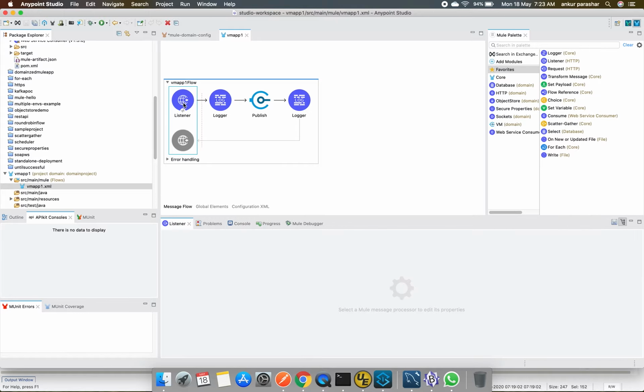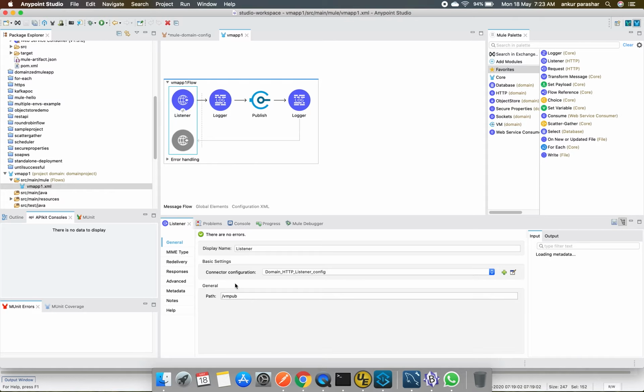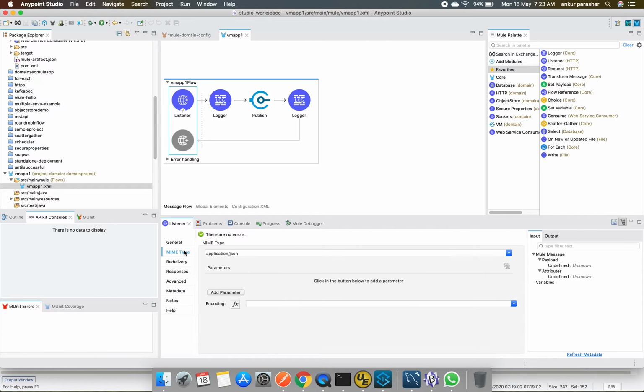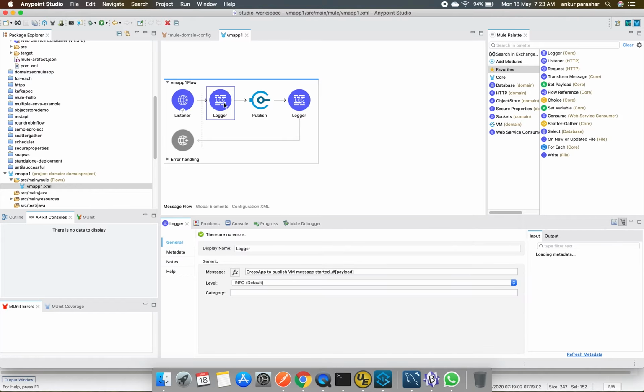So this is a POST method only, the method name is VM, and the path is VM pub. The MIME type will be application JSON. After that, I will be logging the message, "Cross app to publish VM message started", and the payload I have printed.